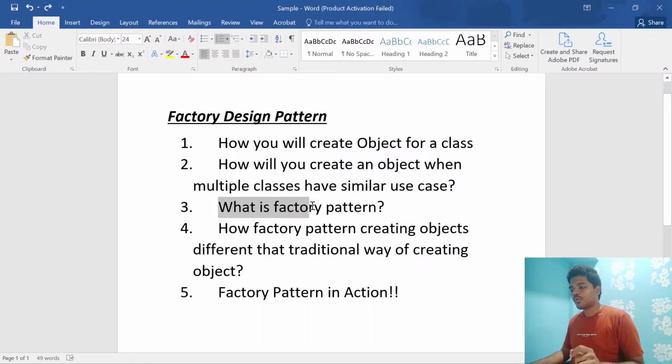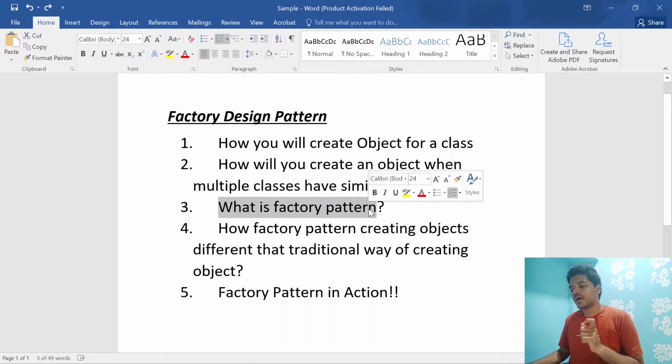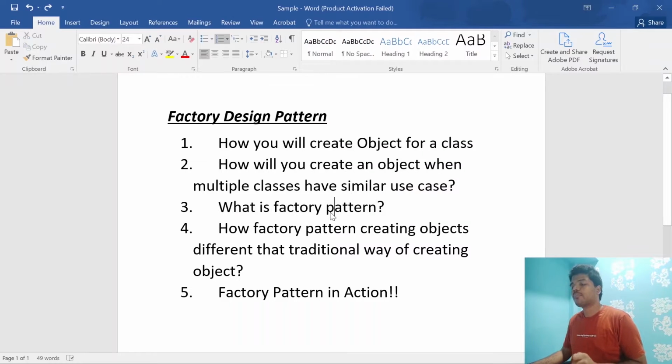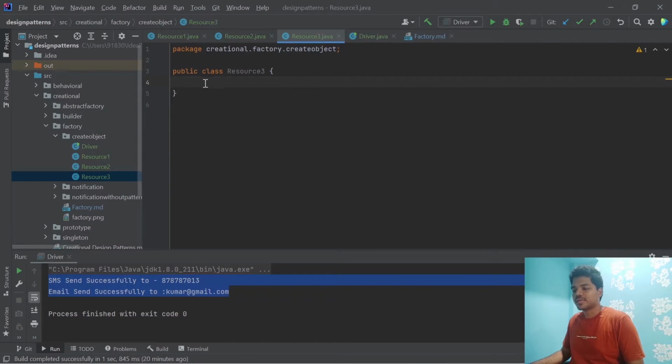Now, before talking about the factory pattern, let's think about why the factory pattern came into the picture. As we already saw, our problem is getting solved because of the single interface. It doesn't matter how many classes there are. Whoever wants to implement that particular interface can easily implement it, right?